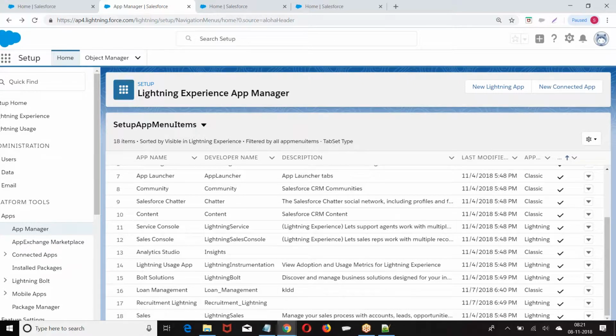So there is a difference between visible and upgrade. I hope you are good. Upgrade means one more copy of lightning. Lightning will be created based on the classic application. Visible means same classic, but the UI will be in the lightning. I hope you are good. Clear? Am I clear with this? Right. So now go ahead if you have any queries.